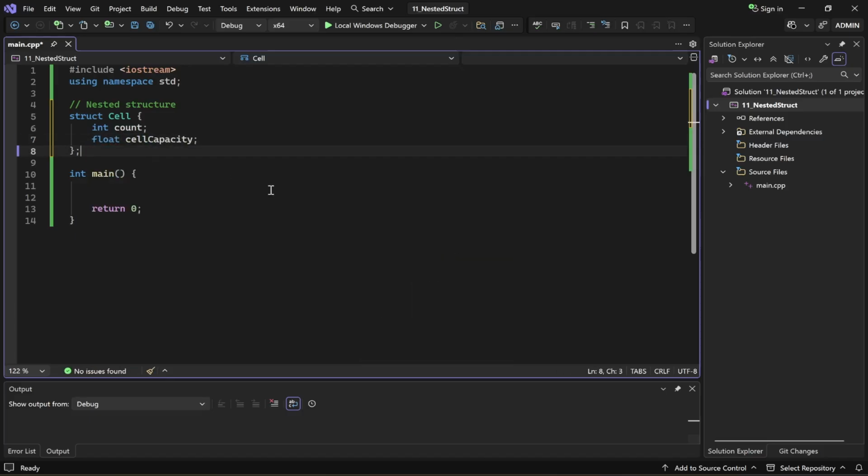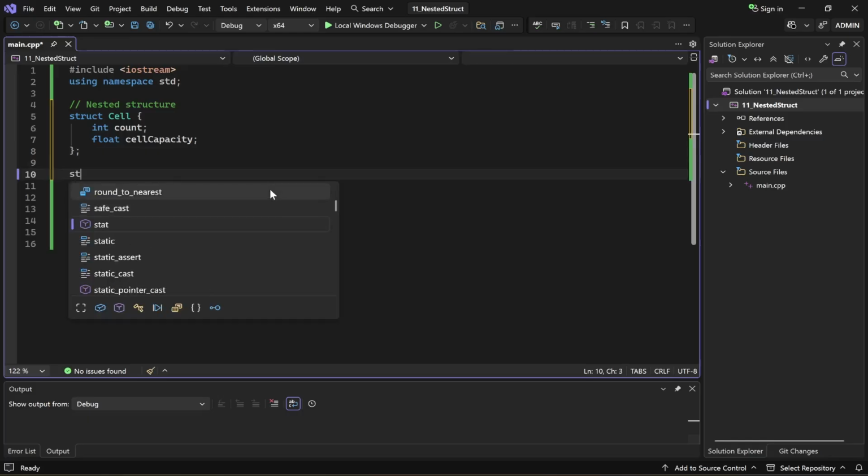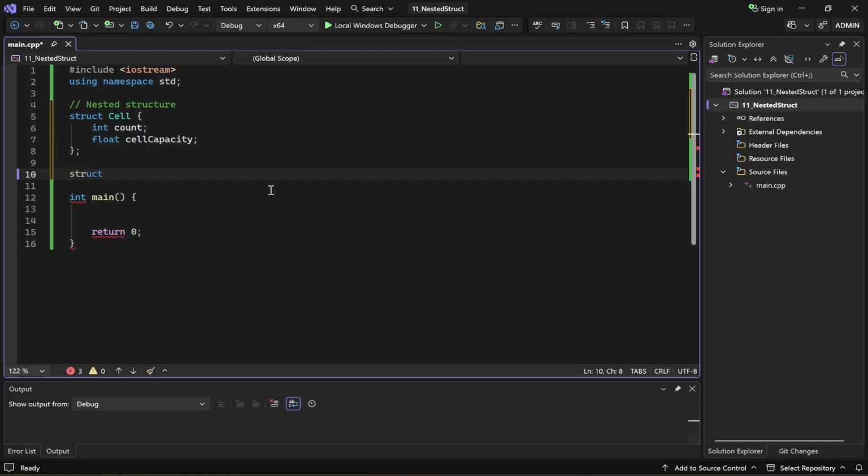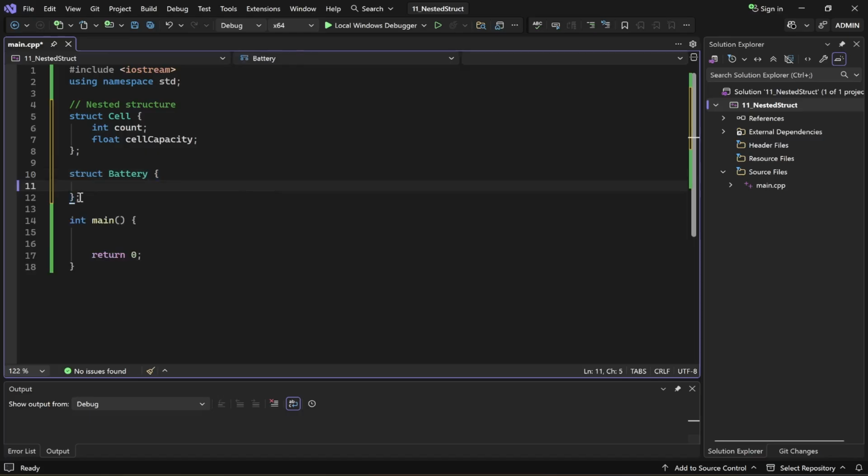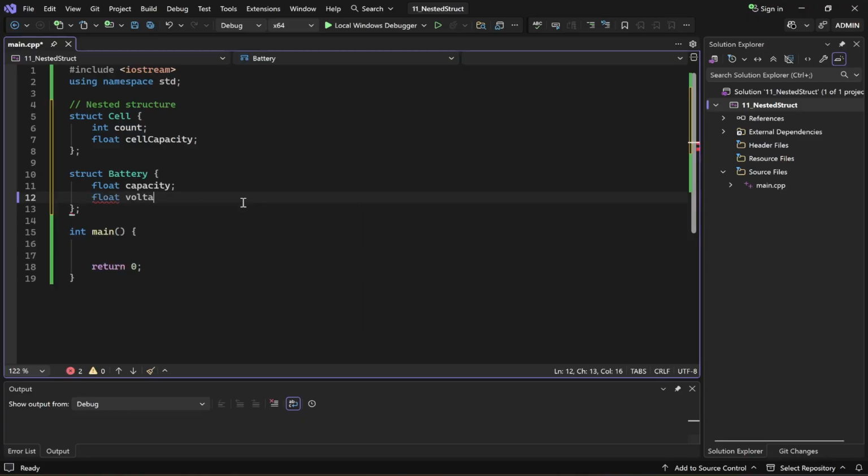Upstream from the cell, we have the battery, and the cell lives inside the battery. So let's declare a struct battery. To declare another struct, let's also use the keyword struct, and let's give it a name. I'm going to simply call it battery. Same thing, open curly bracket, close curly bracket, and terminate it with a semicolon. For the battery, let's declare some members. Let's say we're interested in the capacity of the battery. So this will be float or double. So float capacity, or you can call it bat capacity. It doesn't matter. And then let's say we're interested in the voltage of the battery. So this will be float voltage.